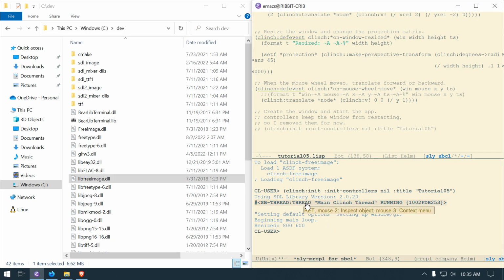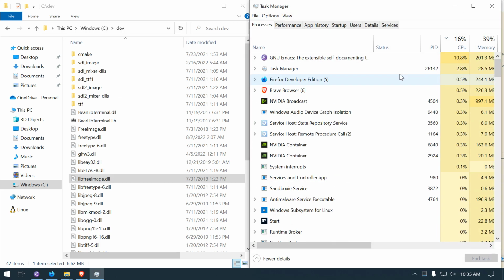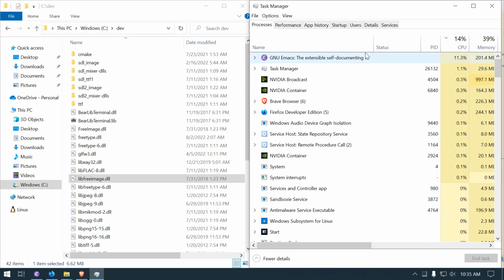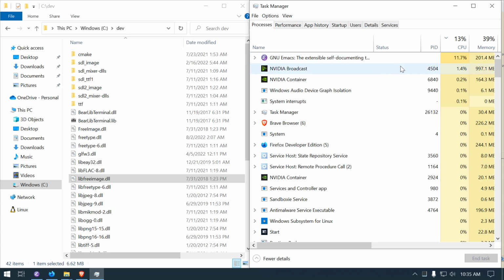I think I came across this when I was messing with something else, but I don't remember it because I never dealt with it again. And so it's not actually running the window, but like if SBCL is on here or not.